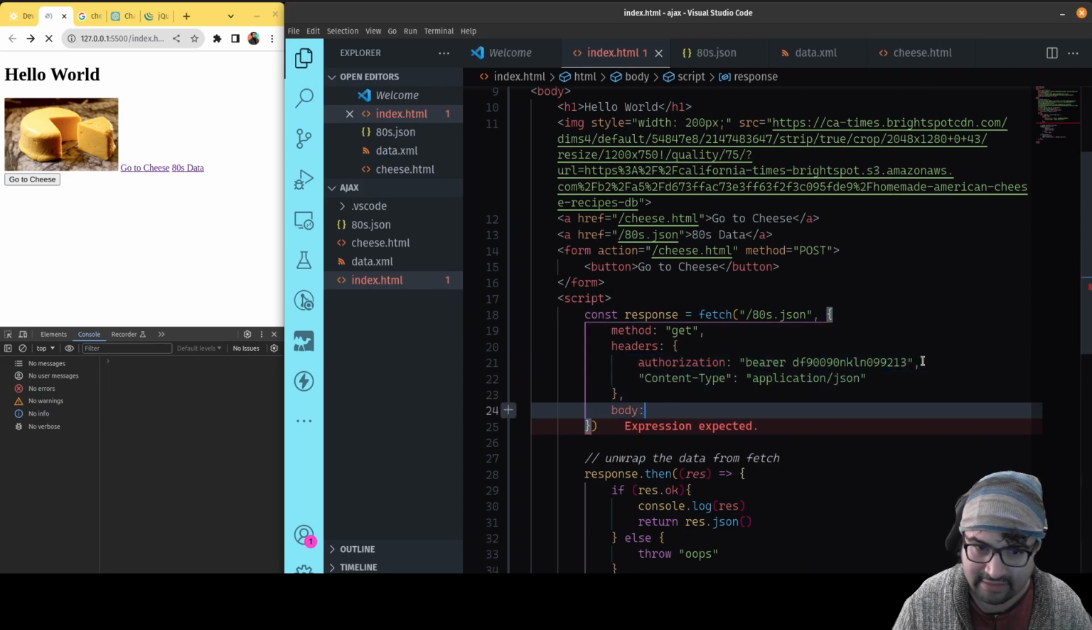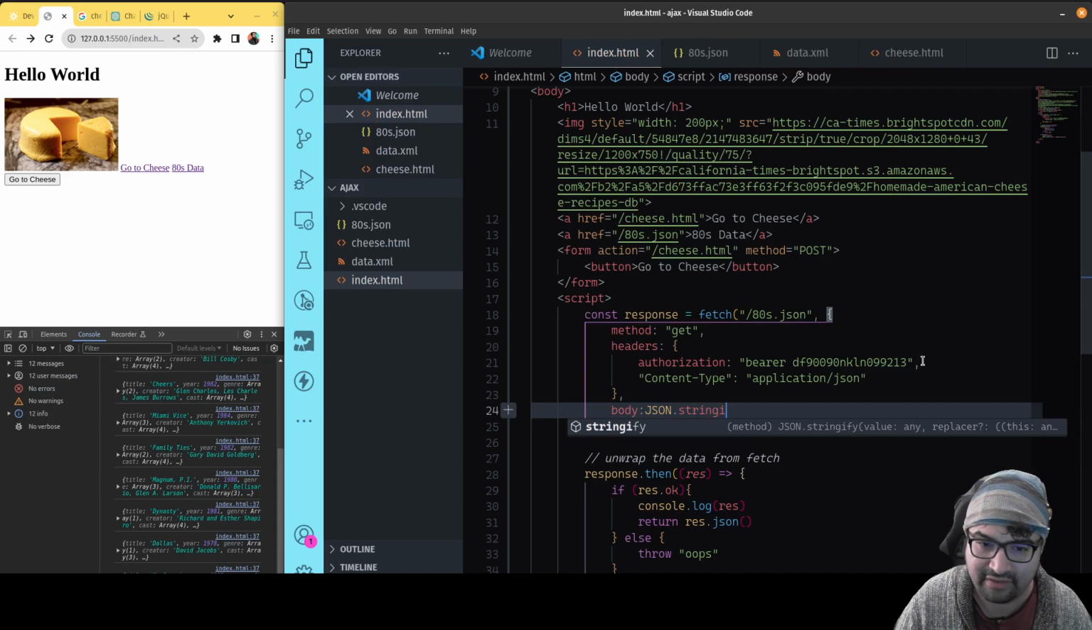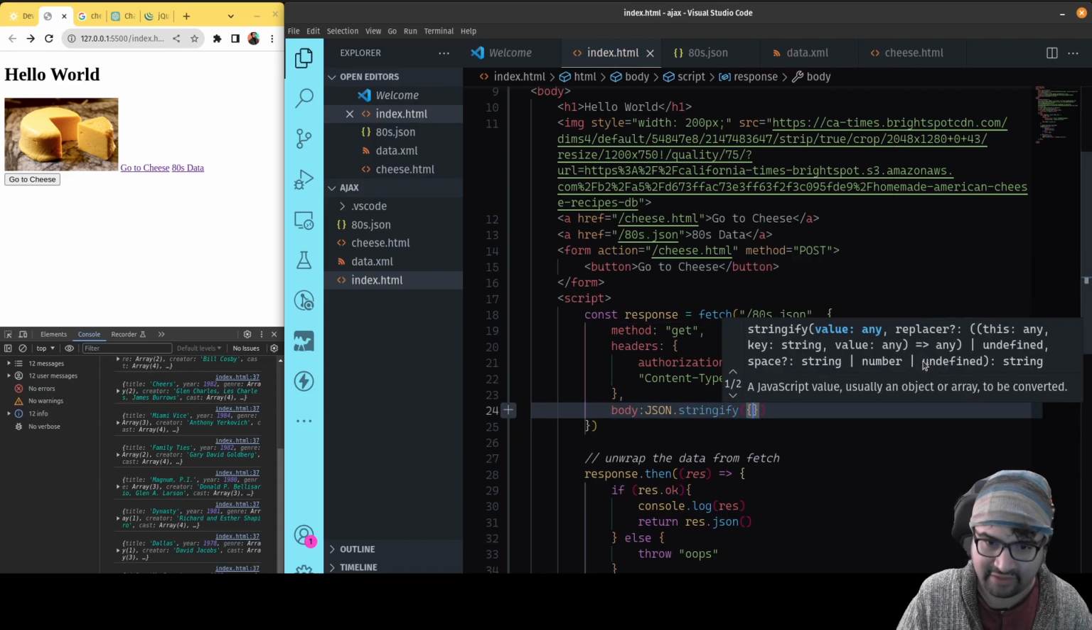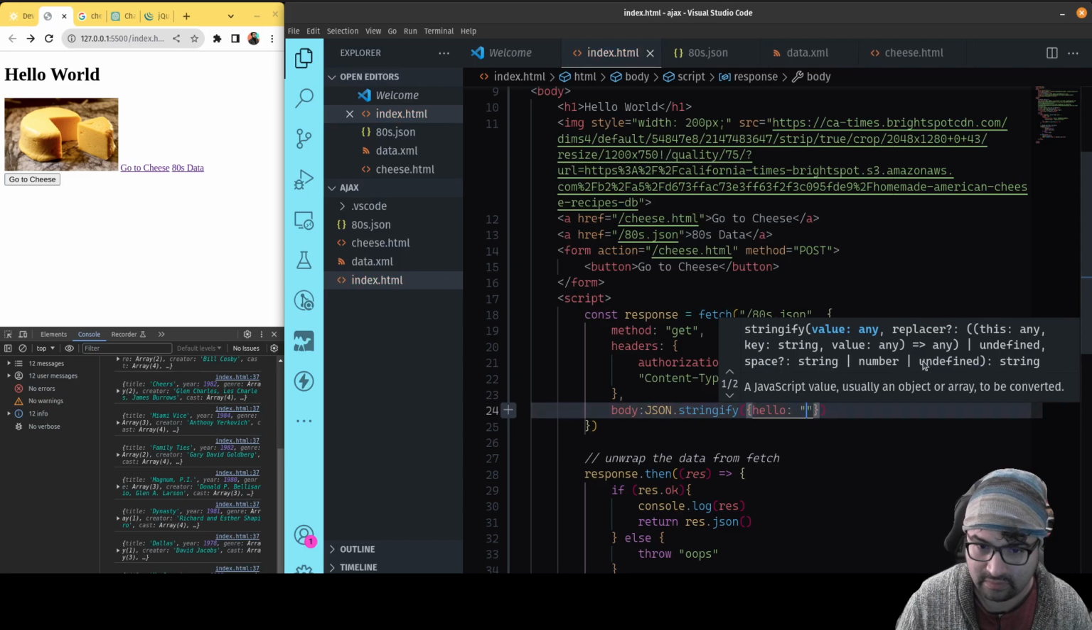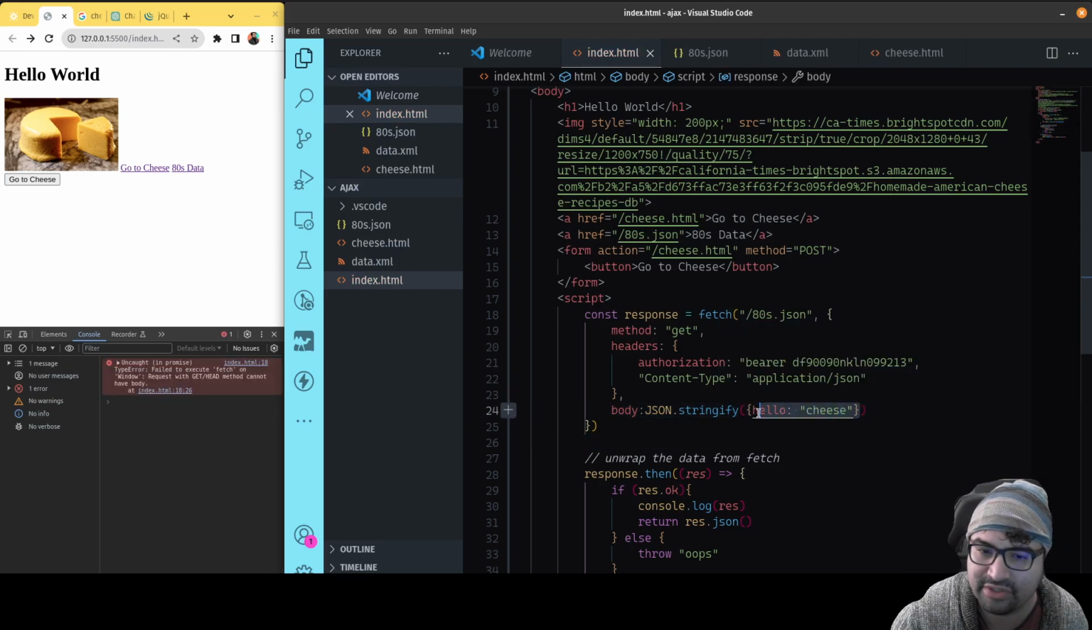Okay, for your content type headers, I can then submit some body. So we'll say JSON.stringify. That's a function that turns a JavaScript object into a JSON string. I could say, hey, stringify this object, hello, cheese. So it's going to take this object and turn it into a JSON string.